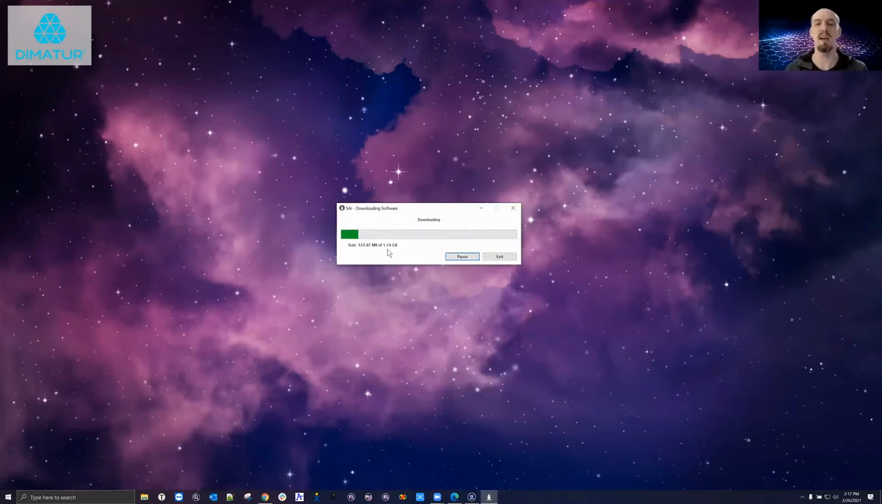The great thing about this download manager is if you accidentally cancel it and have to restart it, it will actually remember where it left off in the download. So if something happens to your internet and it crashes out, you can just restart this and it won't be a problem. So it's going to finish downloading, and then it's going to bring up a prompt.